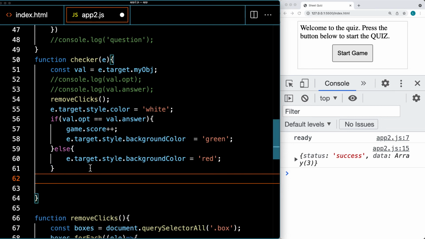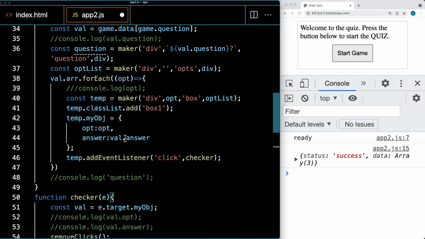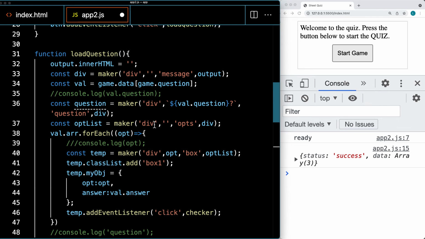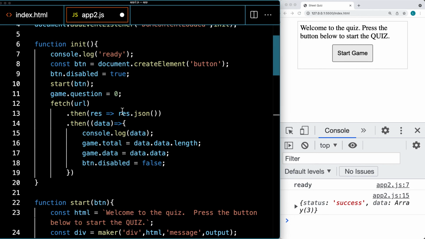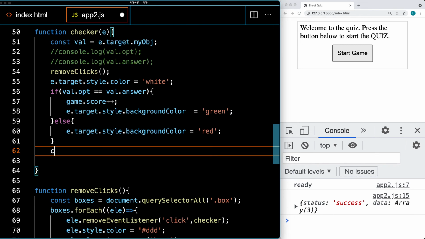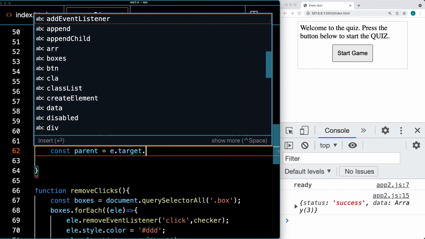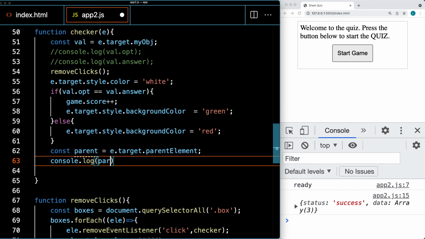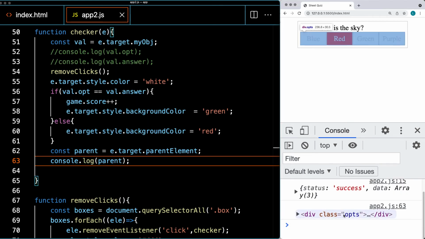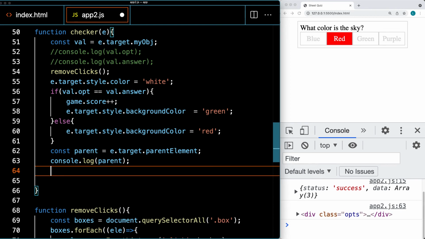So let's provide some feedback to the user. And this is where we want to add it in to the parent of the element target. Or we can add it just at the bottom under the output area. So once again, moving back, and we'll get the parent object. So the event target, and we can get the parent element object. So let's console log out the parent. So we're trying to get the full options area. So we want to provide the feedback to the user under the parent.